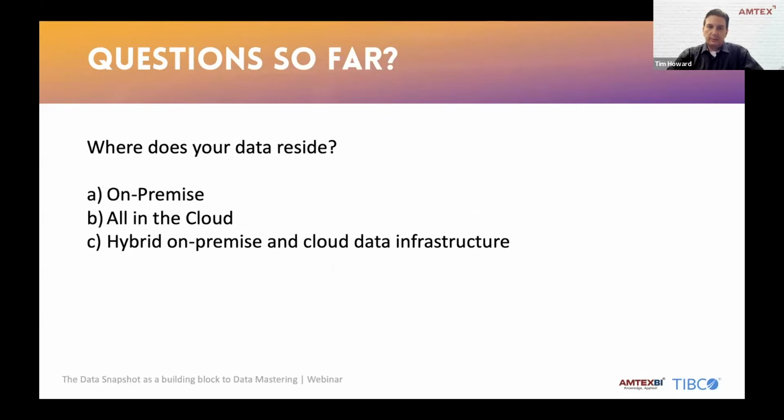Again, this will be a really quick one: people on-premise, all in the cloud, or a hybrid of on-premise and cloud data infrastructure, both of those kind of together. So before I go ahead with that one, this should be a very quick one with three quick options. Go ahead and end it when you're ready. We found that this question is not quite black or white anymore.